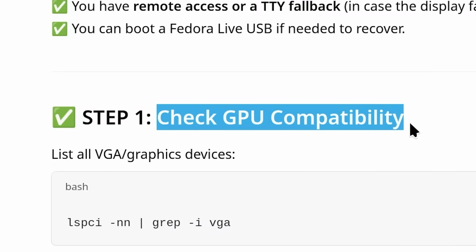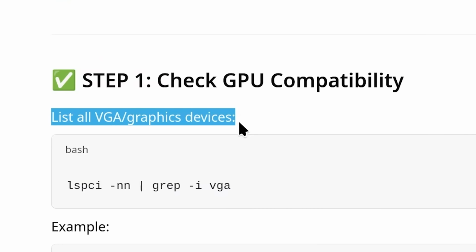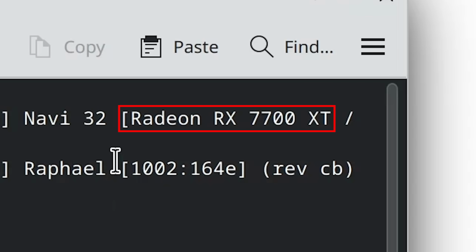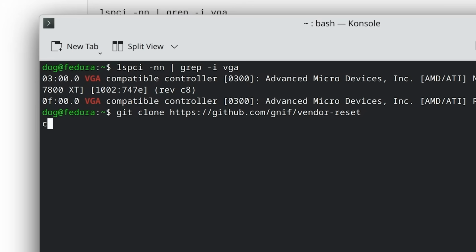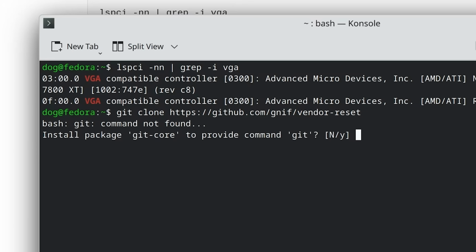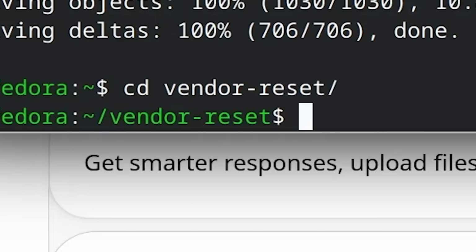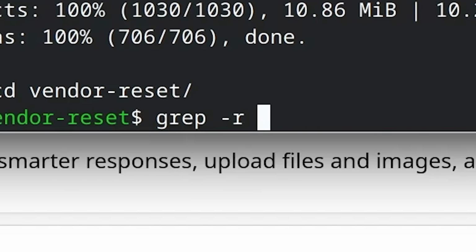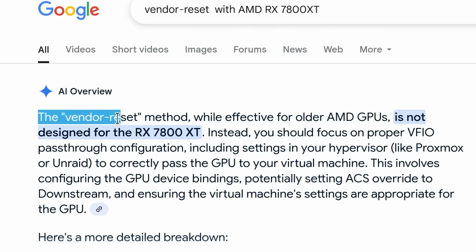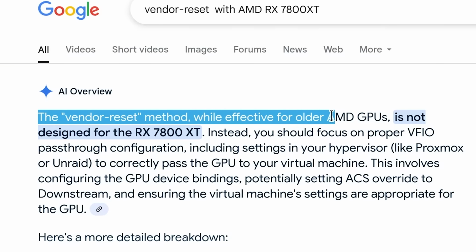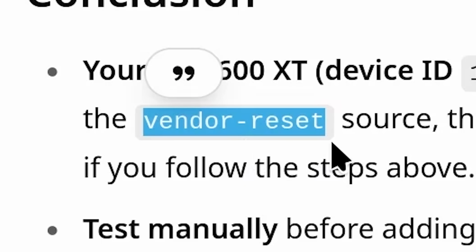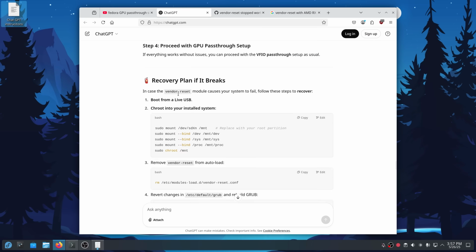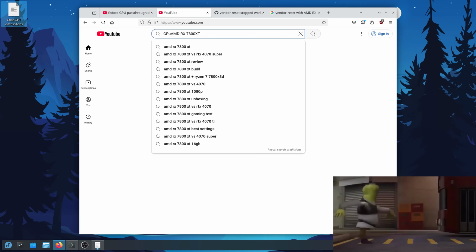Check GPU compatibility. List all VGA graphic devices. There's 2, that's my graphics card. Now check if it's installed in vendor reset's source. Let's first do git clone vendor-reset. Now I go into vendor-reset and then grep -r and my PCI ID. It's not found. The vendor reset method, while effective for older AMD GPUs, is not designed for my graphics card. Oh, so we now know that vendor reset is not an option. That's good information, but what should I do instead?